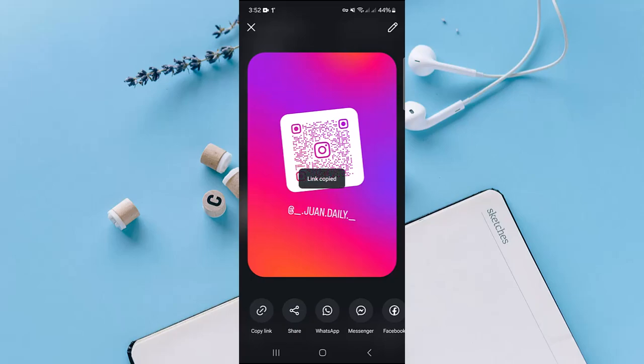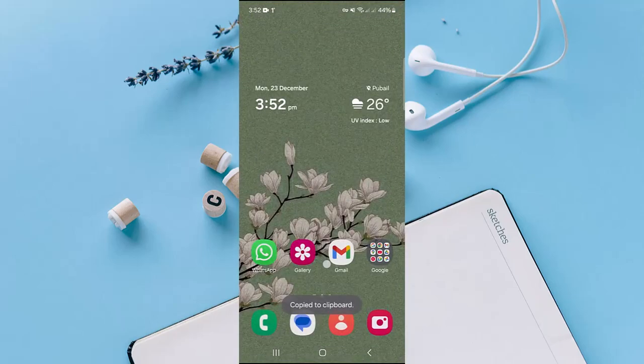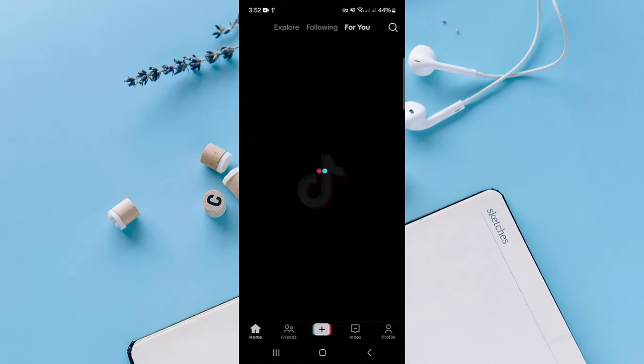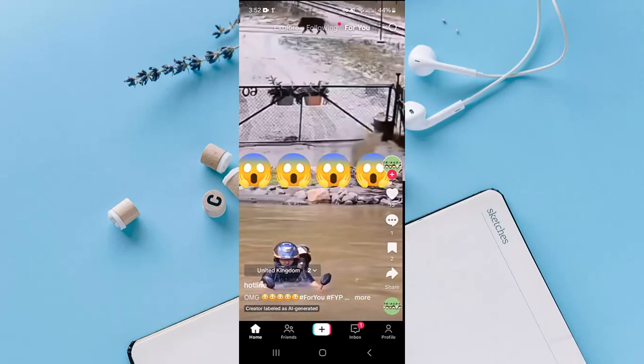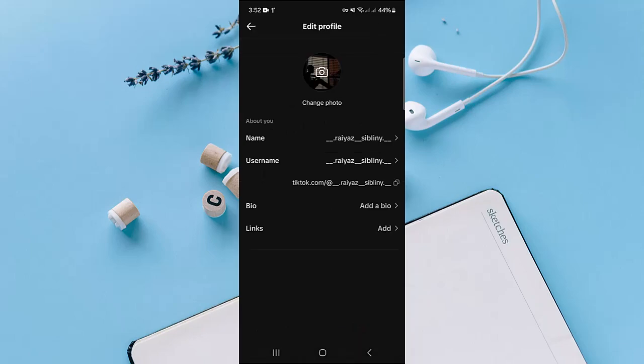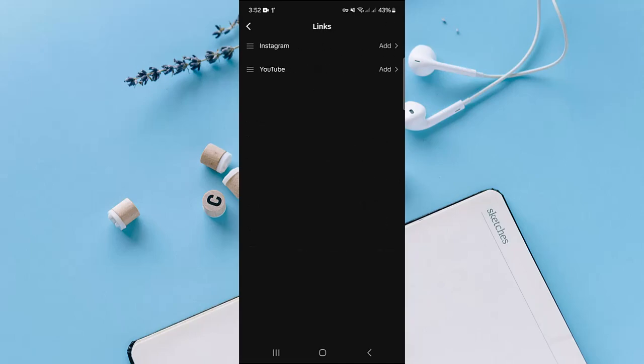Copy the link, go to your TikTok application, go to your profile and here go to edit profile. And here you will find several options and there will be an option of links. Head over there and there goes an option of Instagram and YouTube.